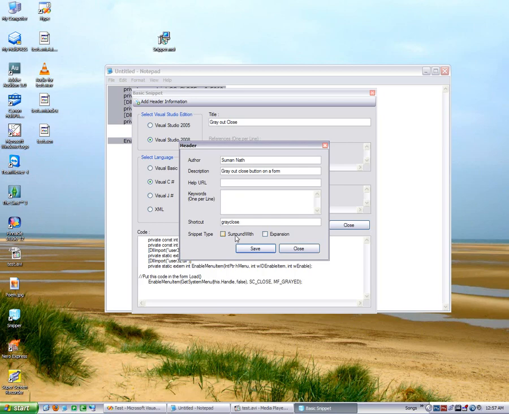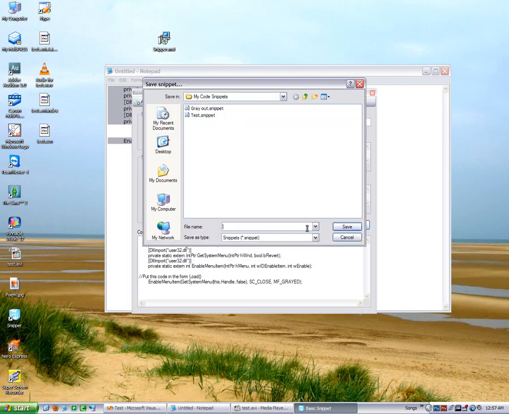Surround with means the code in your snippet will surround a particular code. Expansion is it will be added. Here my snippet is an expansion one, so I put in expansion. Save, and then save my snippet.